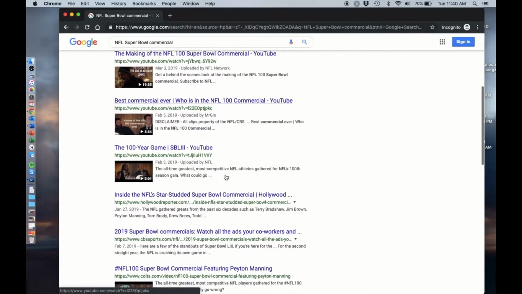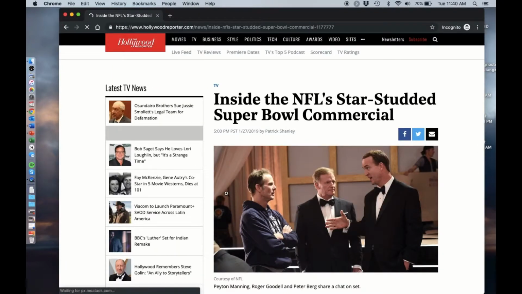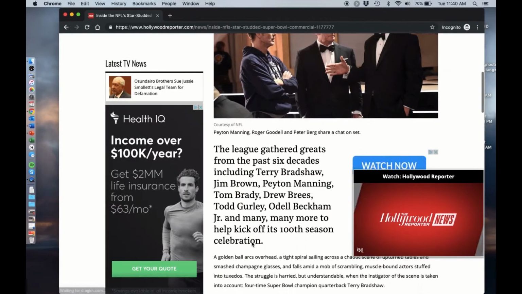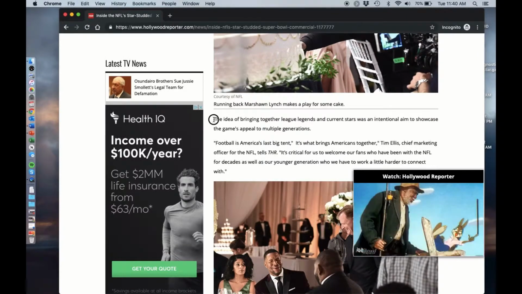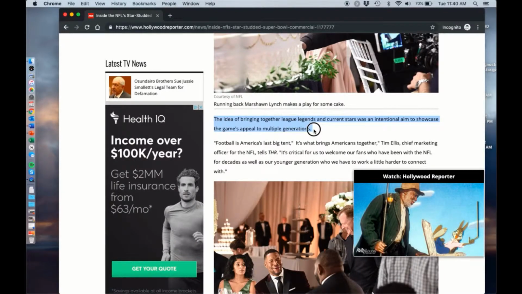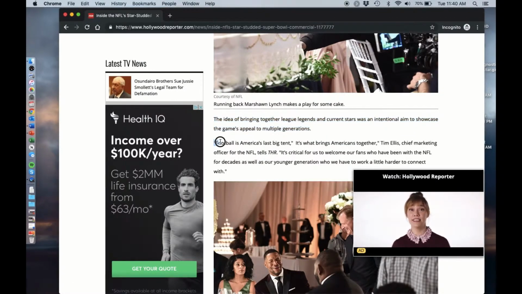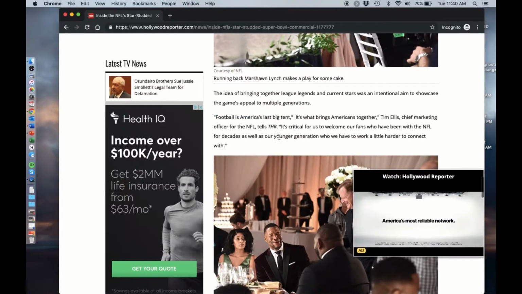But here's one article that says, Inside the NFL's star-studded Super Bowl commercial. Going behind the scenes might give us a sense of why the NFL decided to make it, so I'll click that one. As I skim through, I see the sentence, the idea of bringing together league legends and current stars was an intentional aim to showcase the game's appeal to multiple generations. And then later, there are quotes from the NFL marketing officer calling football America's last big tent, and saying that the league wants to appeal to the younger generation, who we have to work a little harder to connect with.